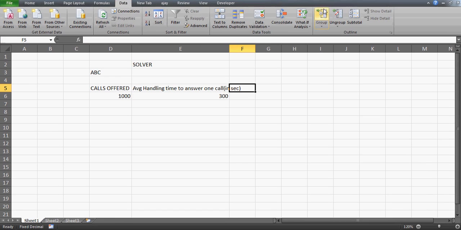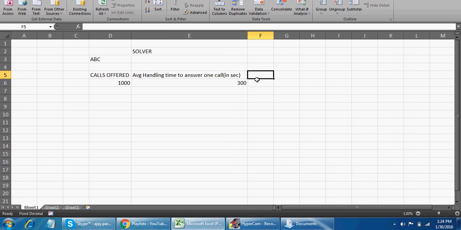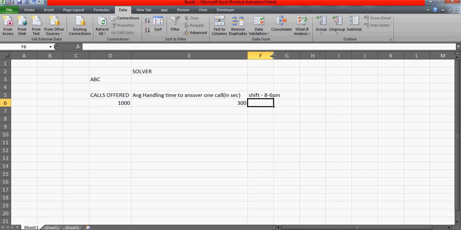Now your window will start. So this client says that my customer will call this IVR where you're supposed to answer these 1000 calls in a day. The window starts from 8 to 6. So that's your shift, which is, let's say, 8 to 6 p.m.